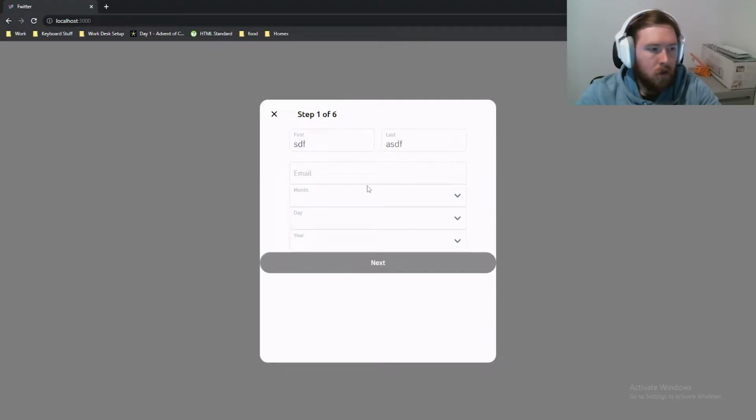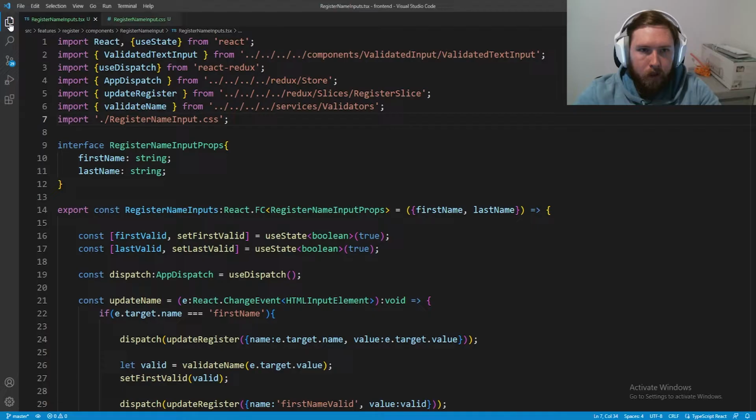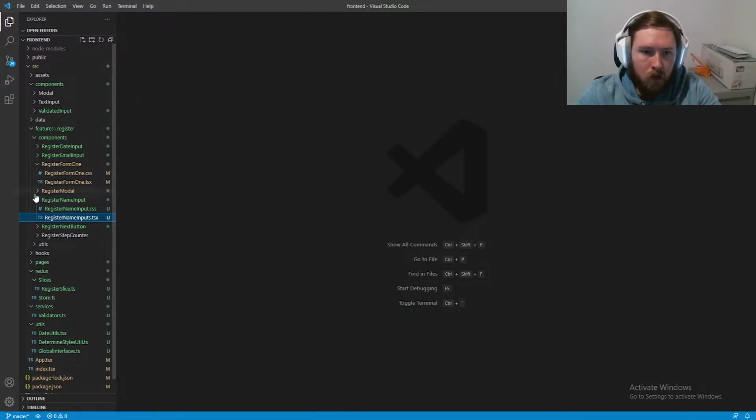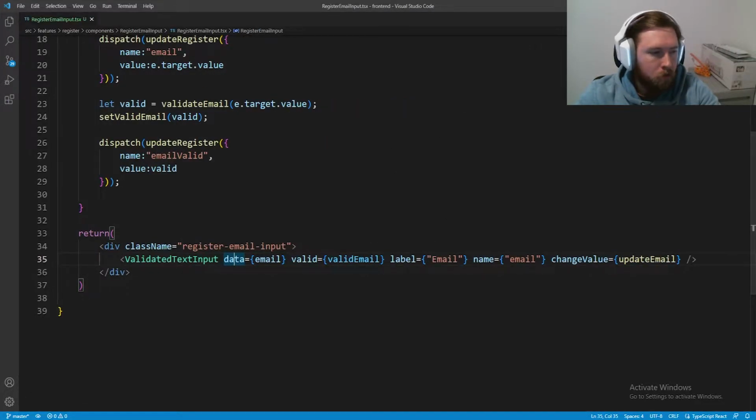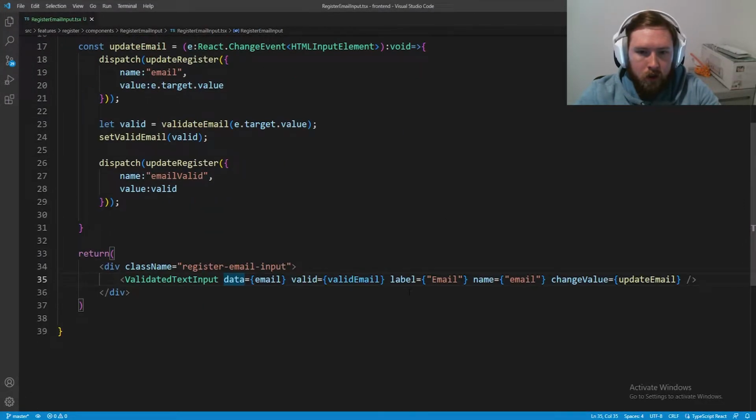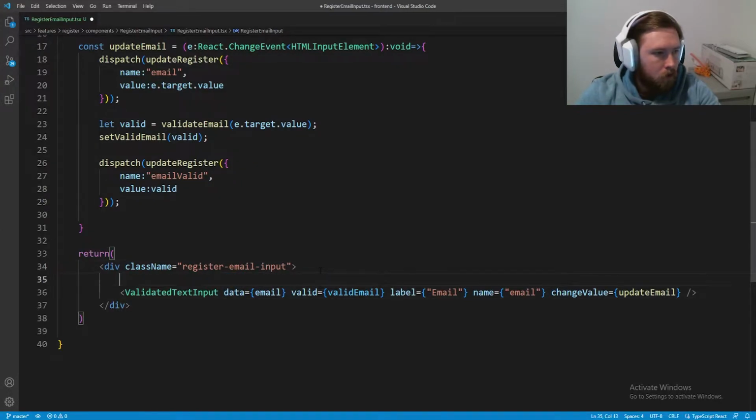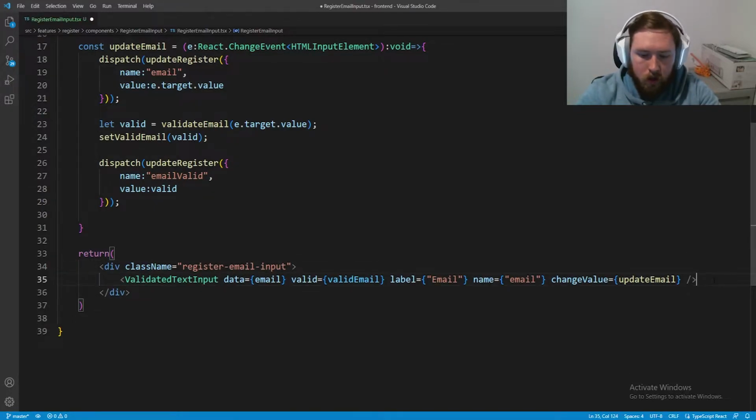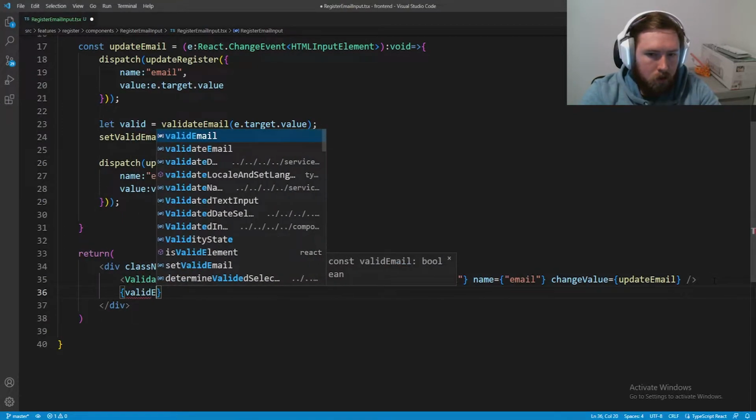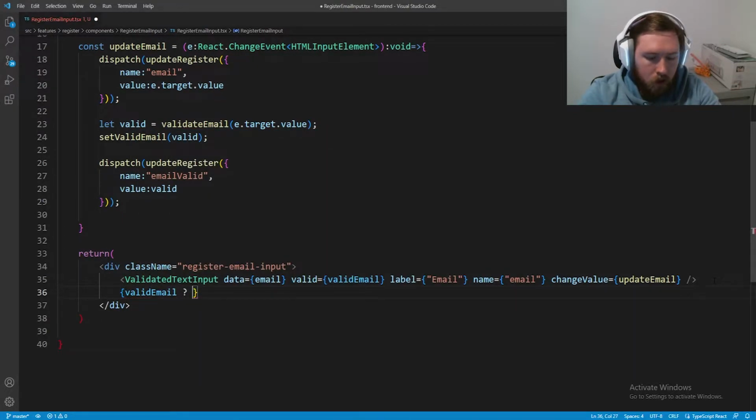So now, of course, we need to do the email. Let's go ahead and start modifying our email. Let's close out of our name and pop up our email input. We'll have to make the CSS a little bit. So again, we're just going to have the valid thing. We have this, and we're going to have our validated input. And then underneath, we'll add in our valid email. Question mark, and if it is valid, we're just not going to show anything. And if it's not valid, we'll go ahead and have a span again.